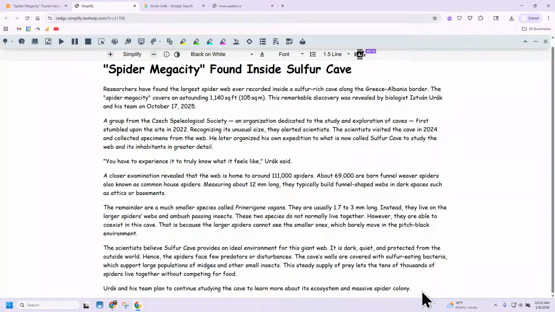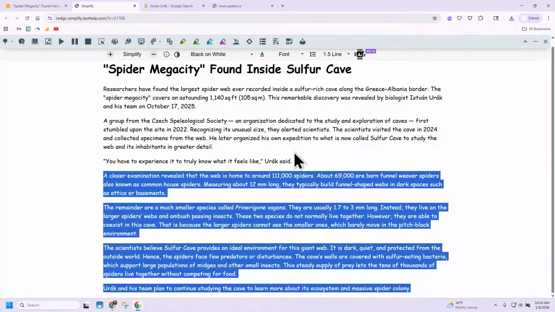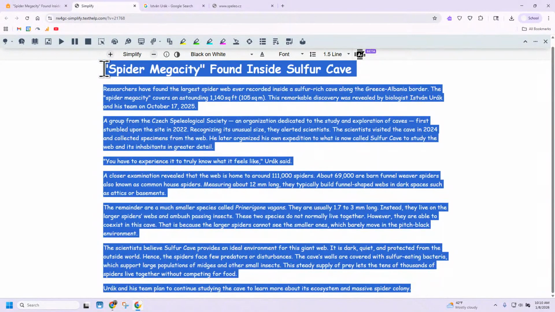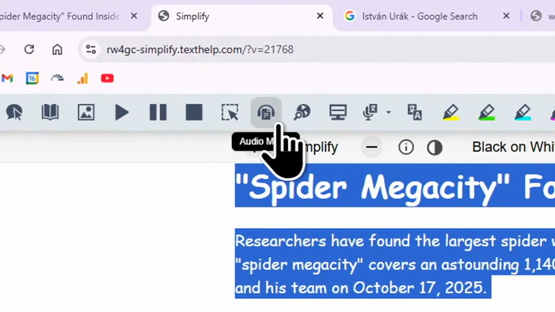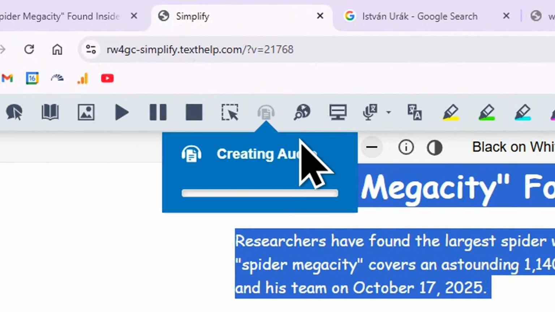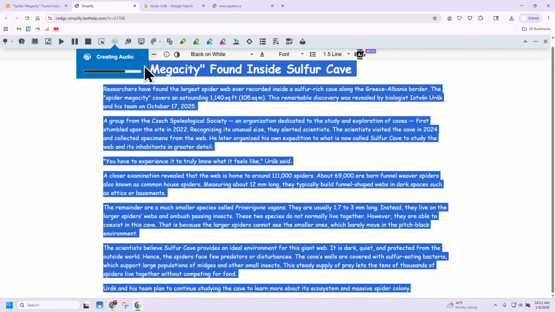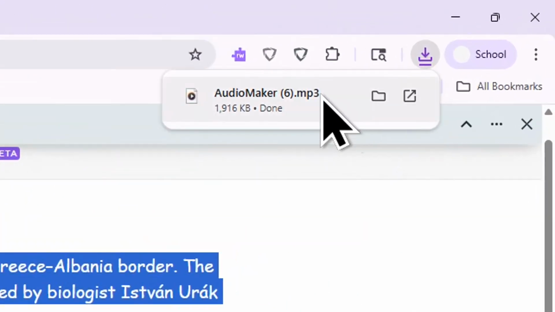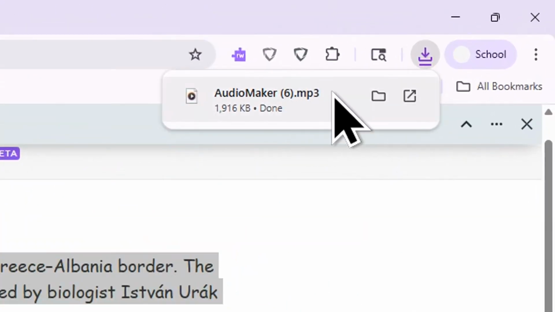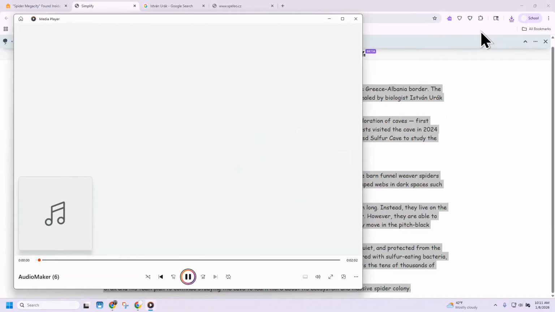First, all you need to do is go to the very bottom, click down, and select all of your text. Once you've done that, you're going to go to the top where there's a page with headphones. This icon, if you hover over it, it says Audio Maker. All you need to do is click down on this. It's going to create an audio file using the voice you chose in settings, and it's going to download it to your device as an MP3 file. Here it is. I'm going to go ahead and click on this, and it's going to open and begin playing.